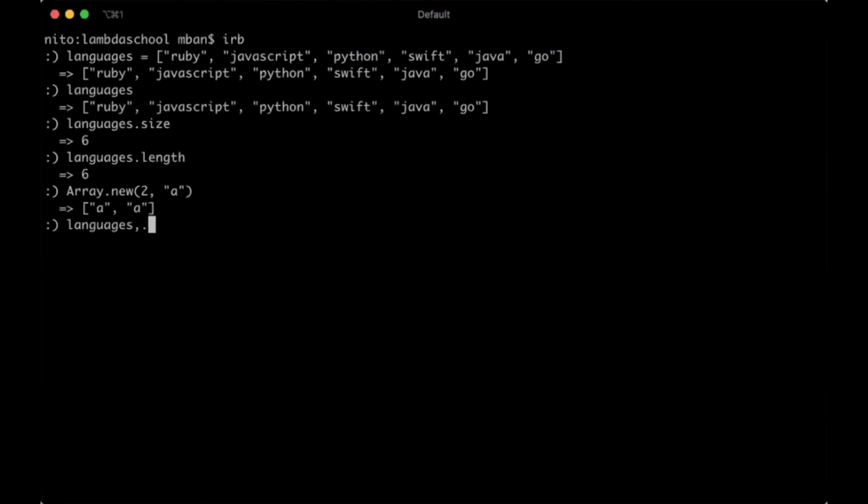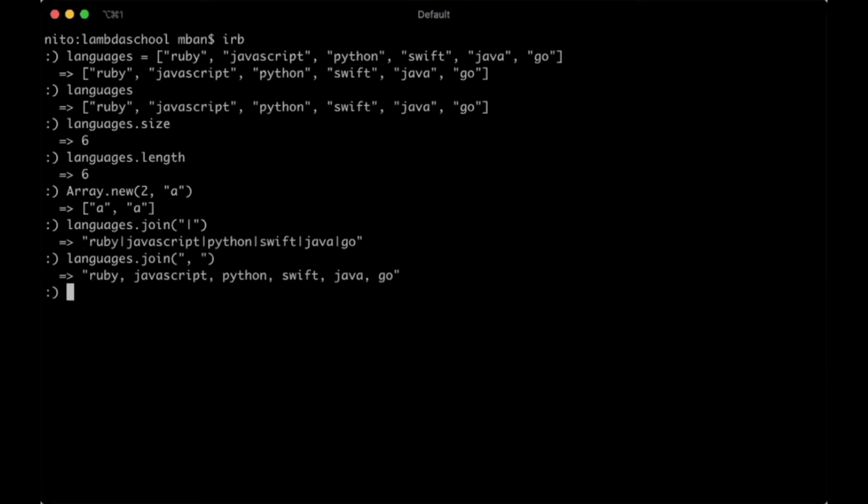Some of the more useful methods on array are things like join, which I can tell it to join all the strings inside of it using the pipe operator. And I have a single string that's all of those values joined using pipe. And tell it to join them using a comma and a space. Now I have a string where they're all split out. Call dot length on that string.